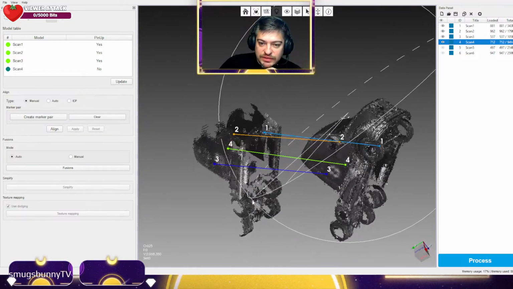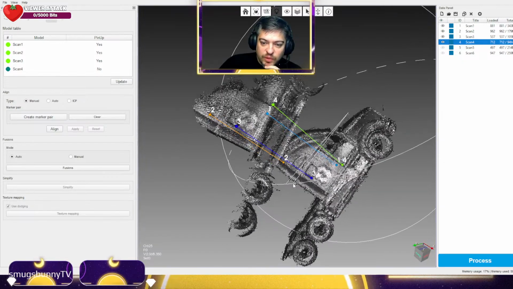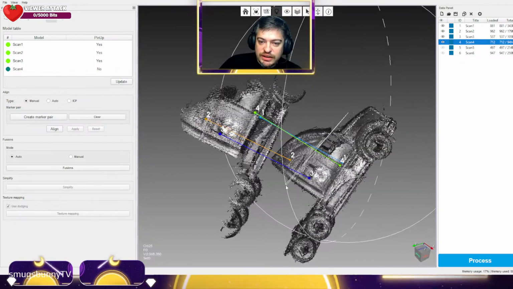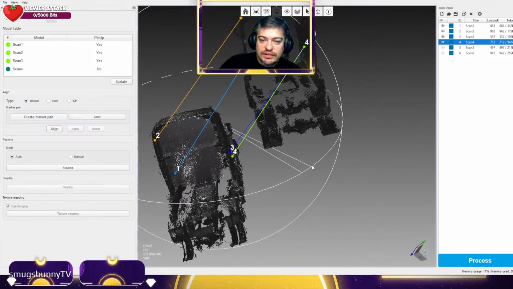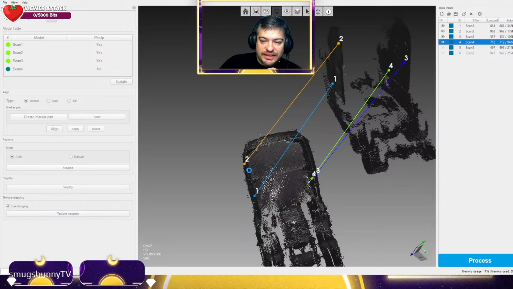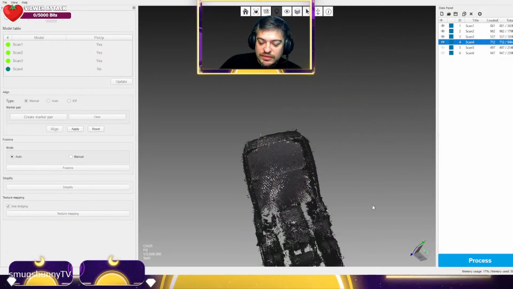What else? What else? The more marker pairs that you put in, the better it's going to be aligned, but you just need to make sure you put them in the right place. So let's go ahead and hit align it. It should be pretty good.